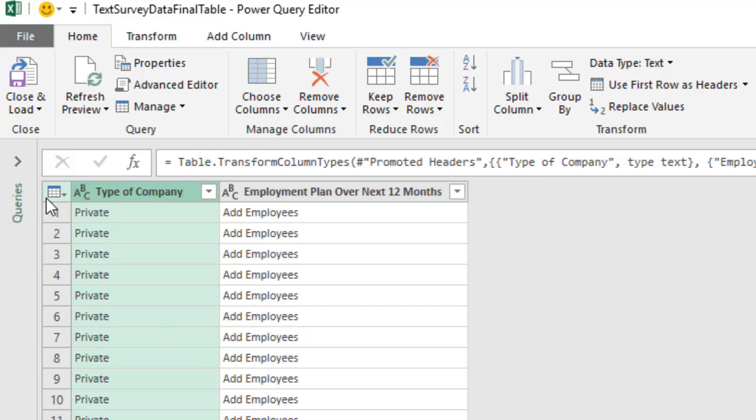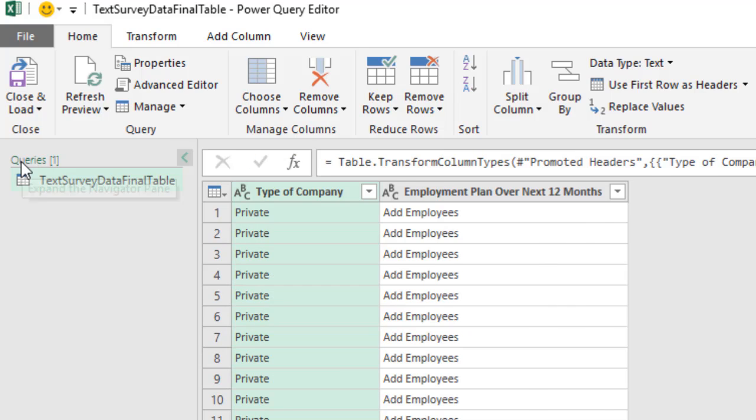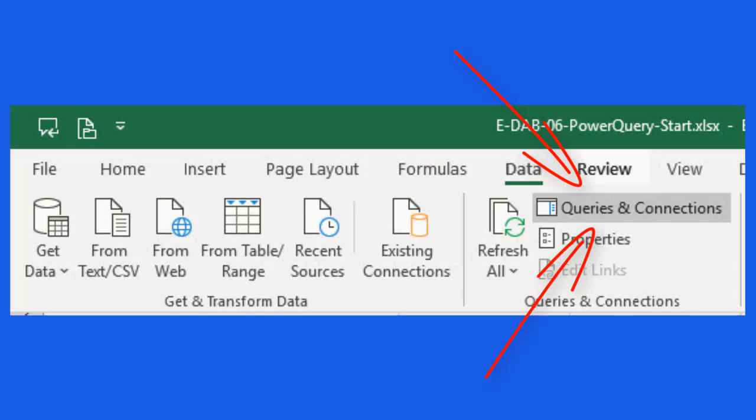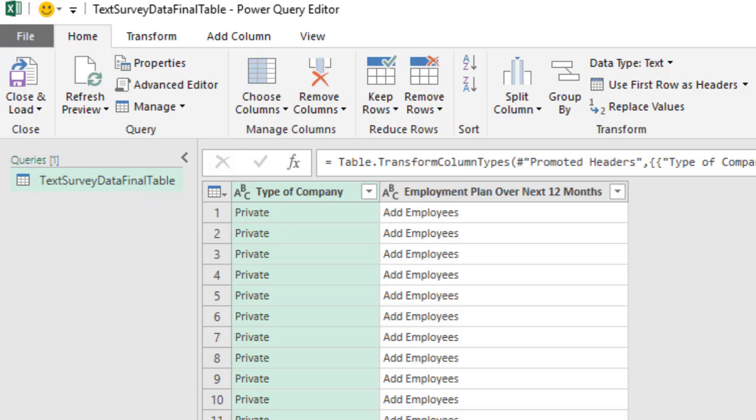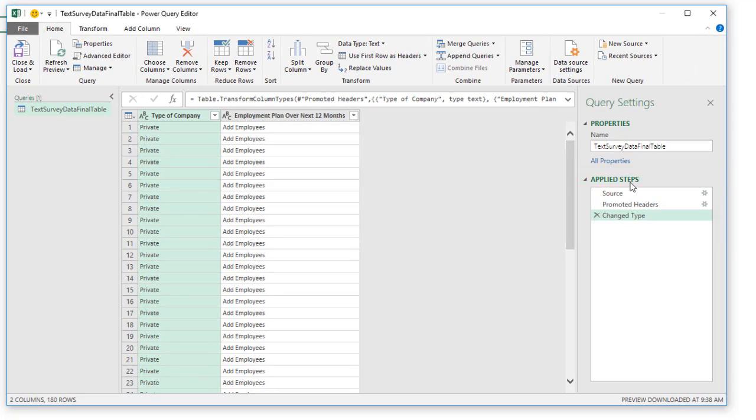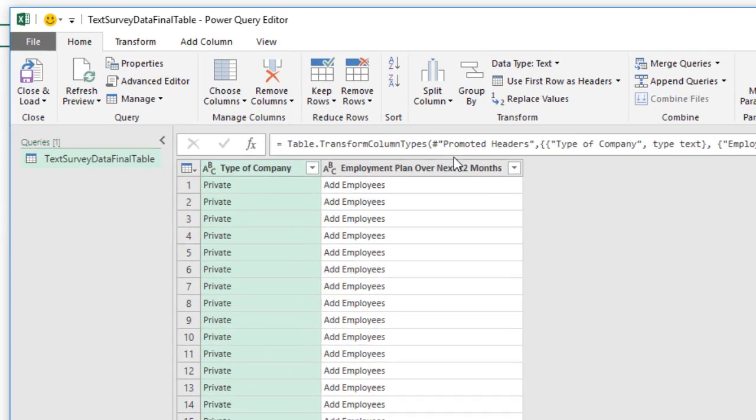Escape. Also, over here on the left, if I open queries, this is a list of all of the queries we have in this Excel workbook in the Power Query Editor. Later, we'll see that we can get the list when we're over in the Excel sheet. But here in Power Query, that's where our queries are listed. Now we have our applied steps. We've named it. Now we're ready to load this.